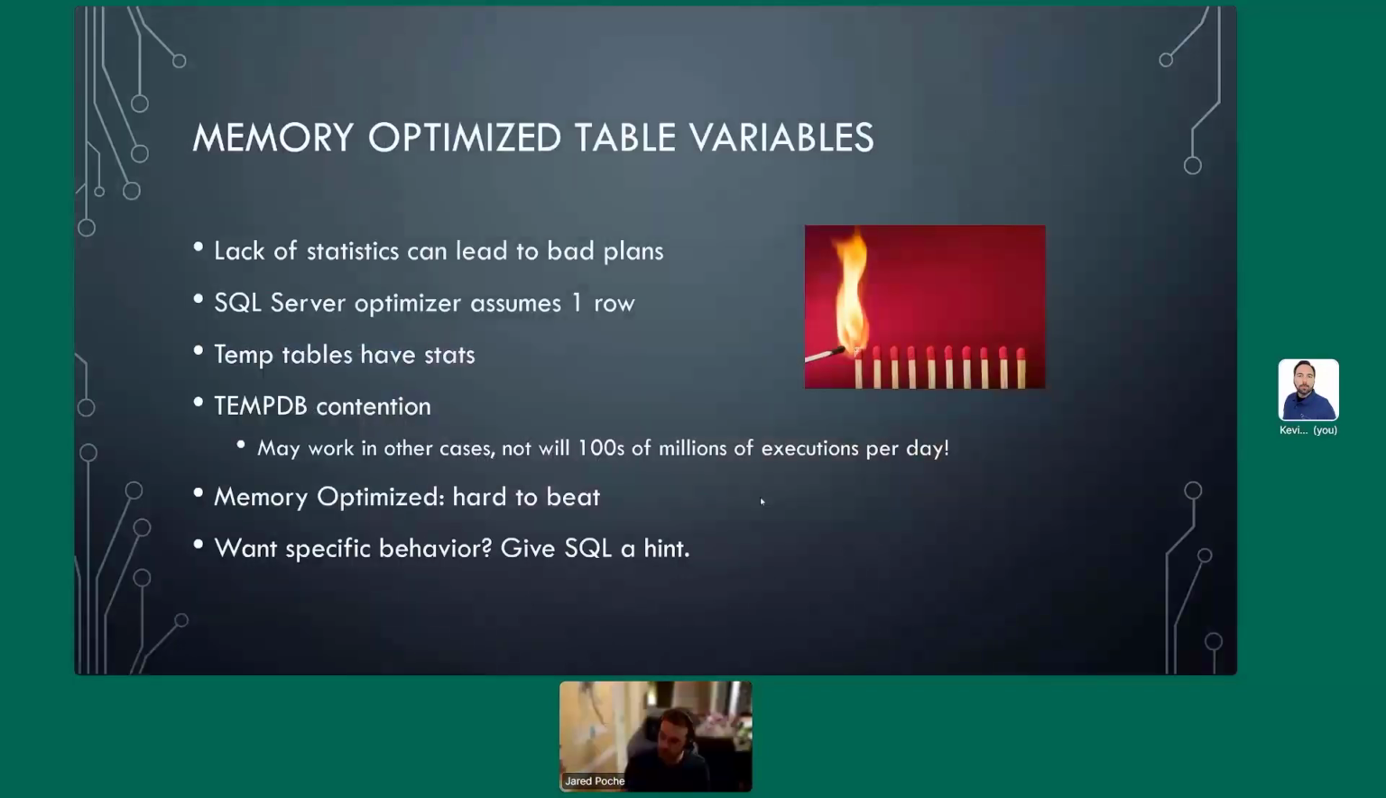Separately, and I did several of these changes, and I did them all separately, which I think was a really good idea because it allowed me to evaluate each one of them separately. So memory optimized table variables. Table variables get a lot of flack because they don't have statistics, so I wanted to see what would happen if we replace the table variables with temp tables.